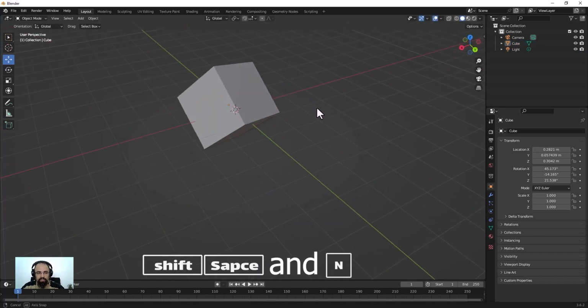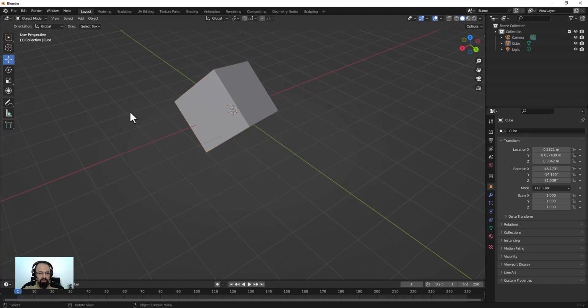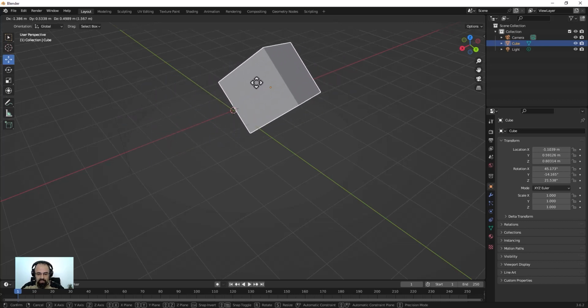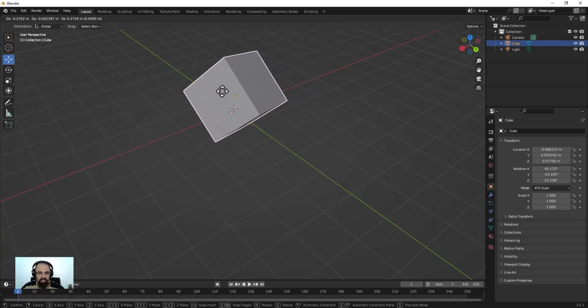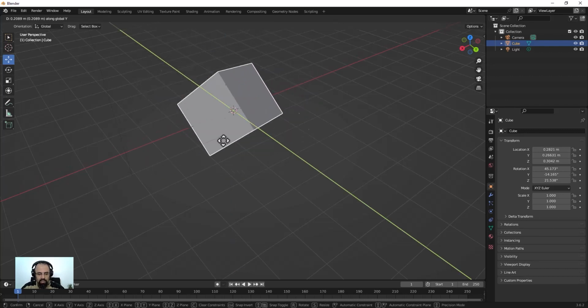There is another shortcut for moving or transforming the object. When you press G and move your object, you can use three keys: Z, X, and Y. These are axes. I want to move on the Z axis, or X, or Y.